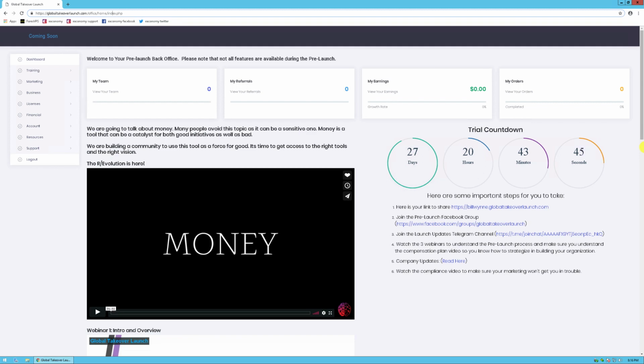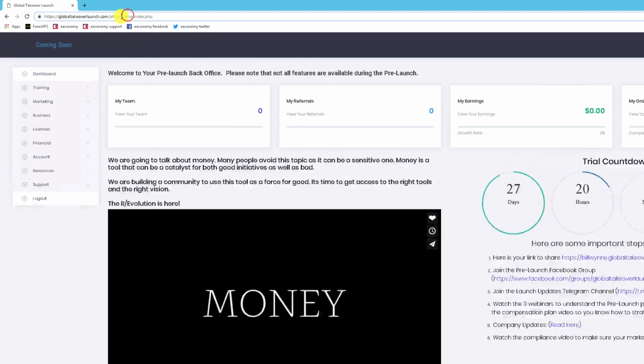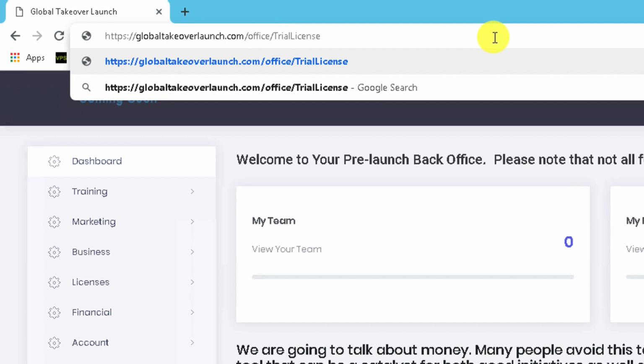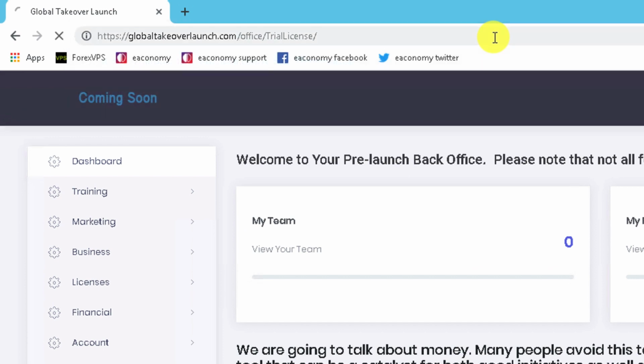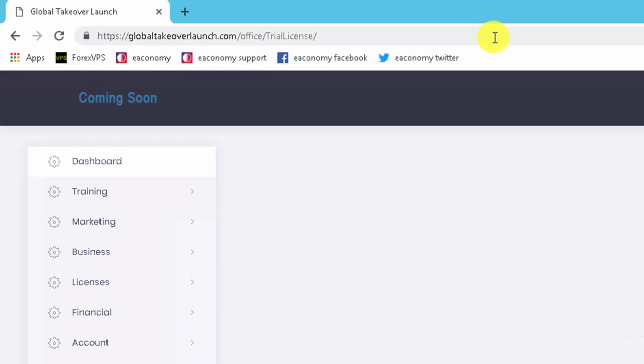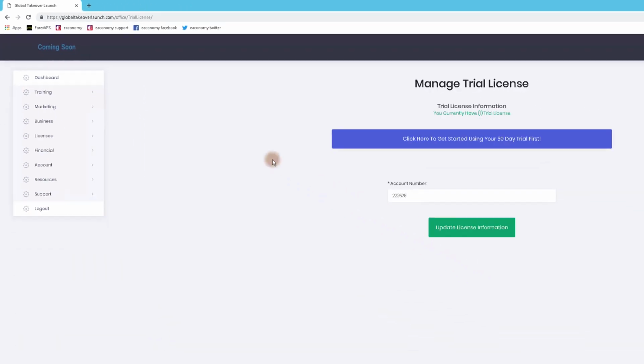Now, with all that said, we want to go into the Global Takeover Launch back office, and I'm going to go to a particular URL. You can see it there in the address bar. And this brings us to this page here.